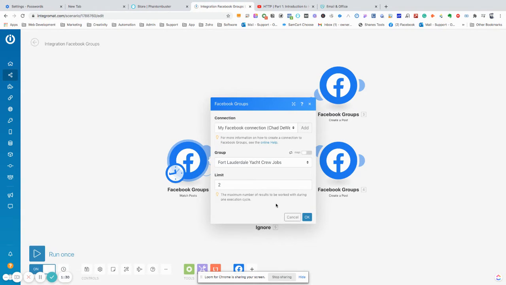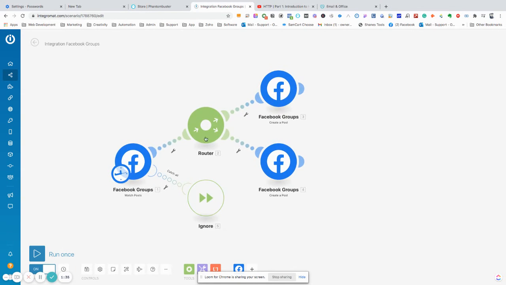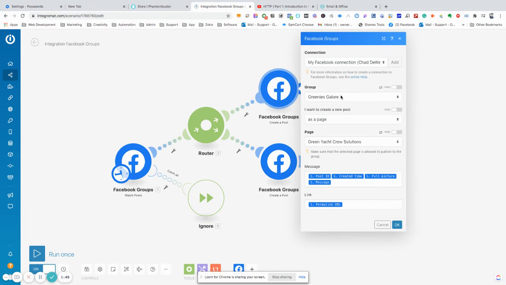Every time a new post is made in that group, okay, I wanted to automatically, this is the router, create a post in my two groups. This one is Greenies Galore, and the other one is yachting.com. Okay, and I'm posting as a page, as Green Yacht Crew Solutions. I'm reposting that post there. So, for example, when someone goes and posts a new job, a captain looking for a crew member, automatically post that exact same post into my group, Greenies Galore, and into my group, yachting.com.